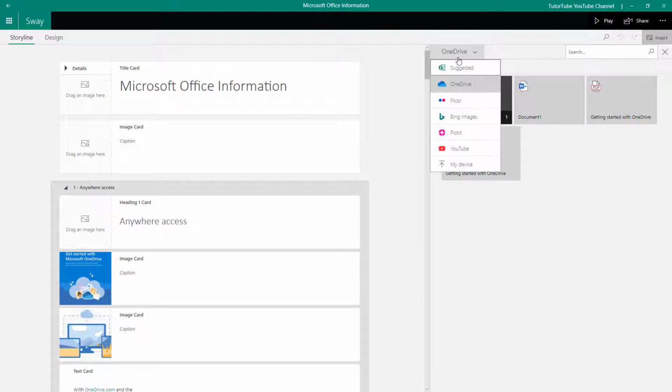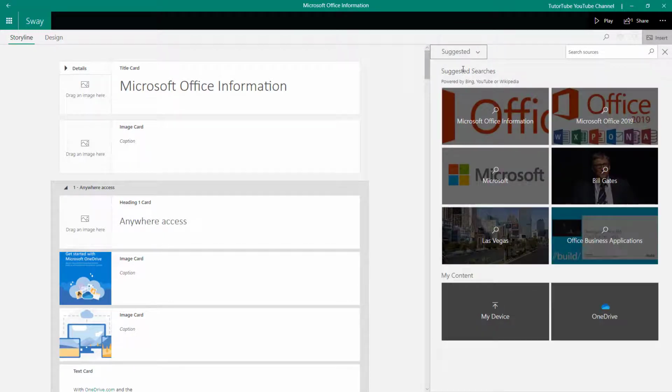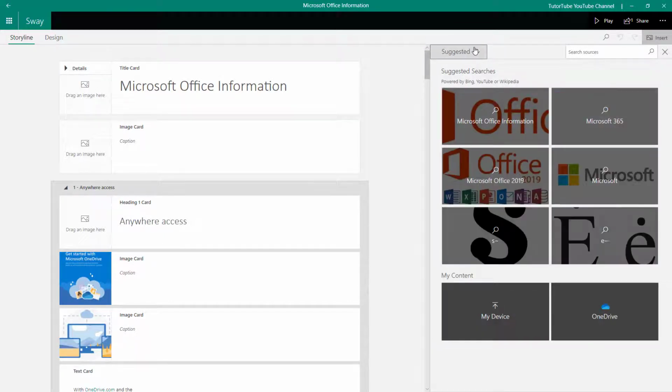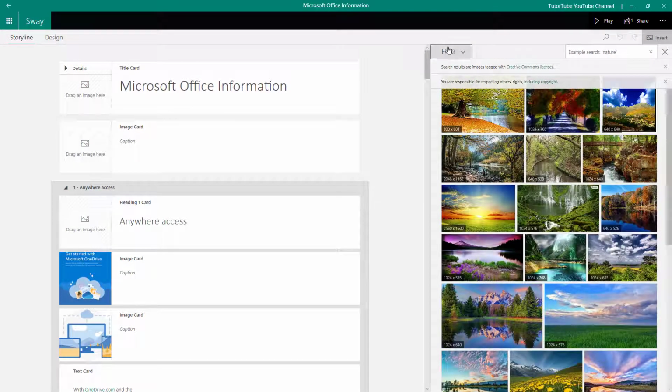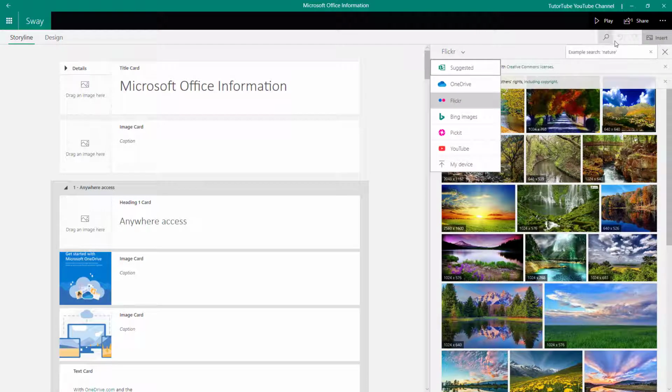Besides that, the other options you have is suggested content, which we have been using, but over here there are other options, like you can search images through Flickr, which is a popular photo service. So you can just search for images right here and then use them.